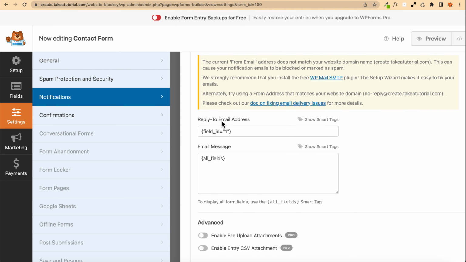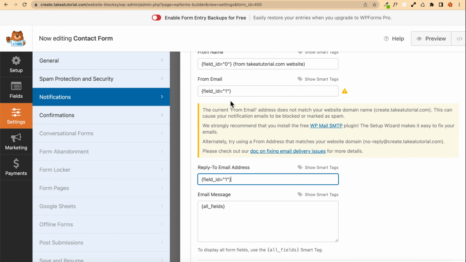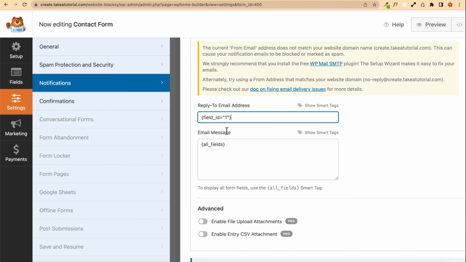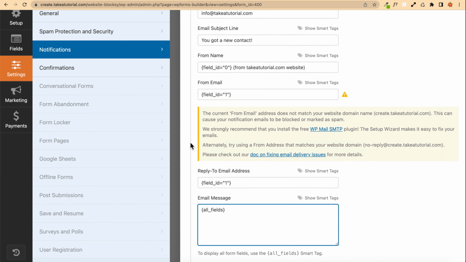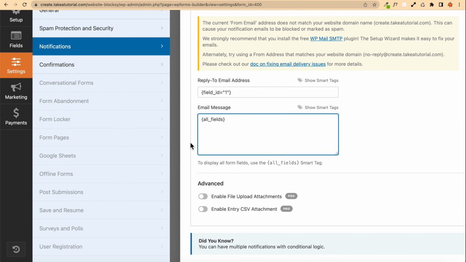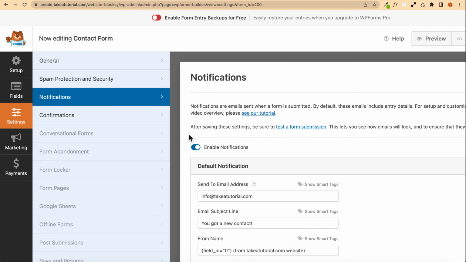And we will say also reply to email address. We will leave like this because it's perfect. Okay. And we can use the email message. Okay, let's leave it on all fields, so we will be sure that in our email that we will receive, there will be all the different fields that the form is collecting. Very important this.